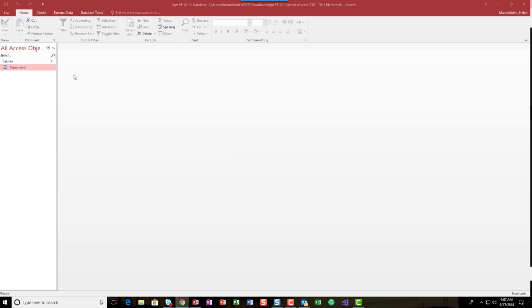So we're going to import, so we're going to get external data. You always want to go to this tab that says external data.